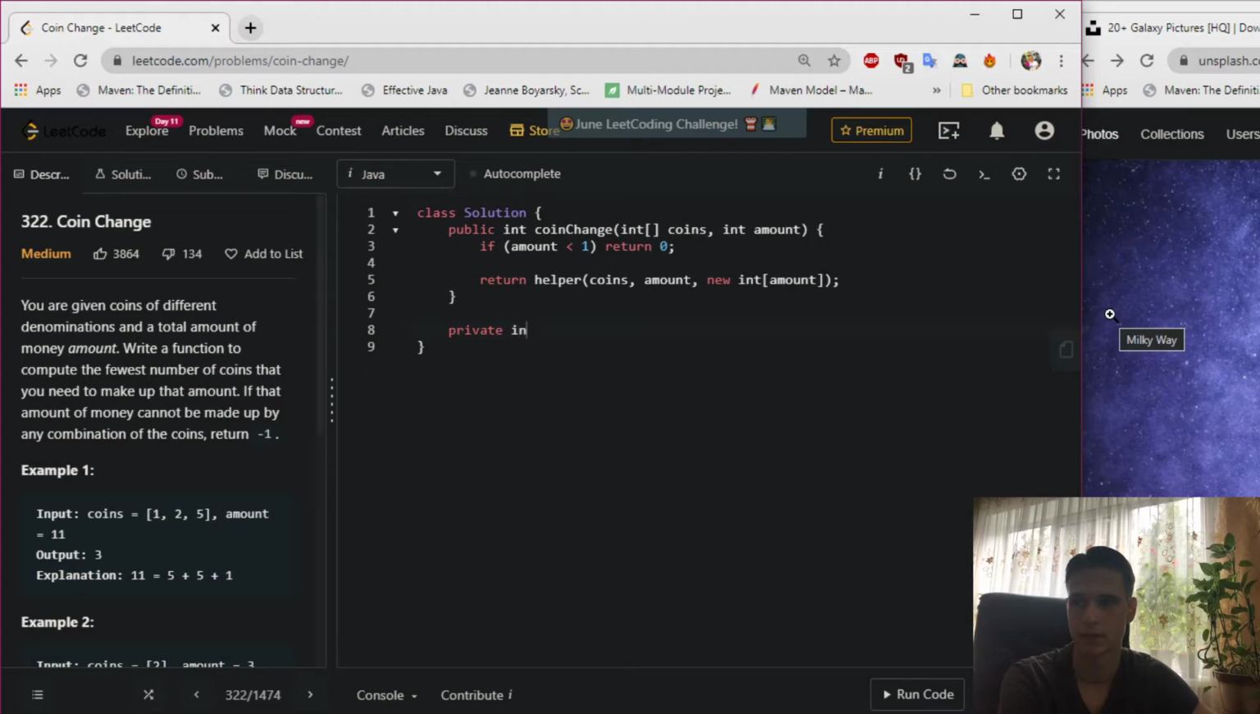Private int helper, int[] coins, int remainder, the remainder, and int array, which will contain all possible calculations like in the previous solution.